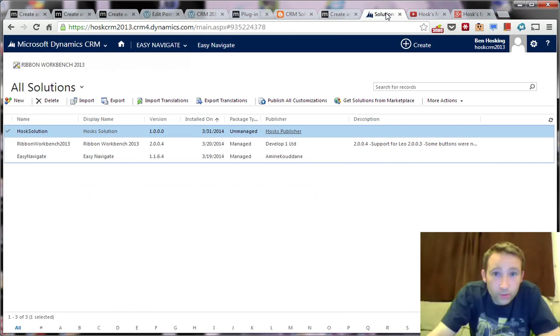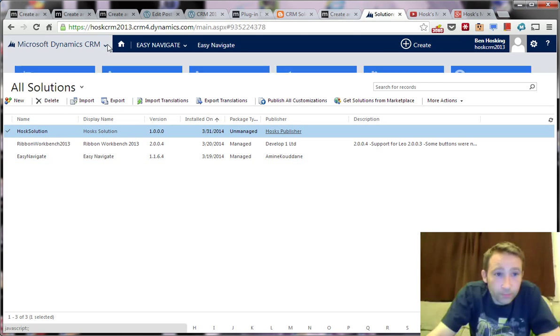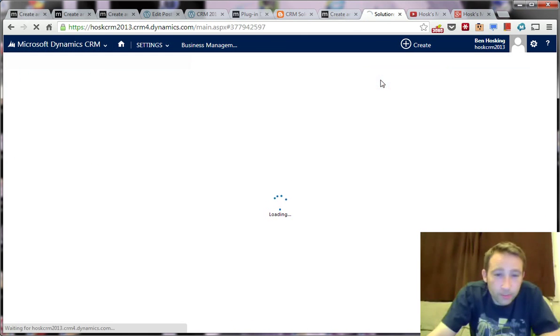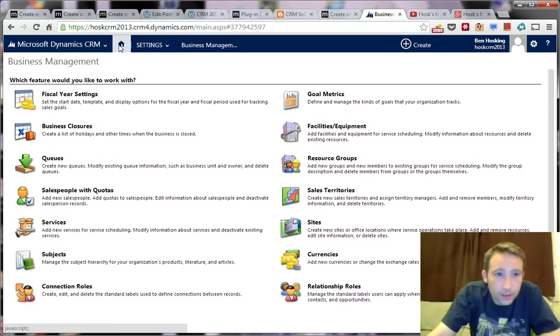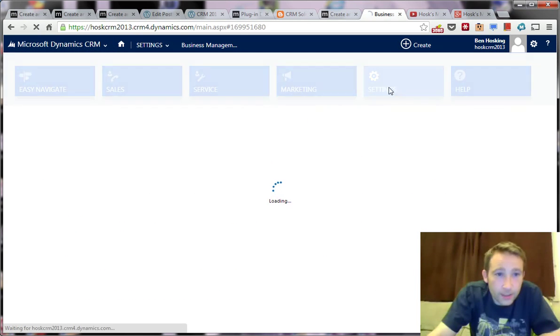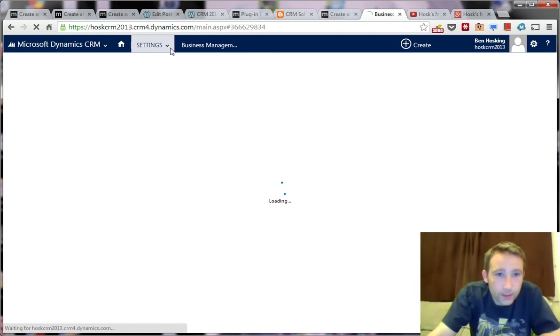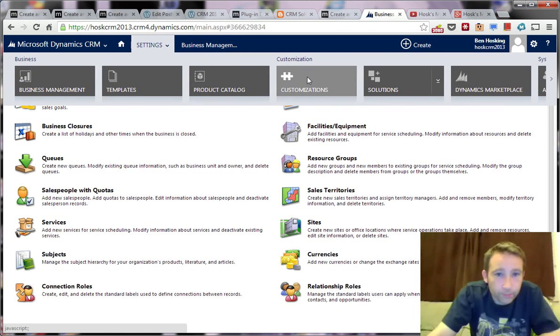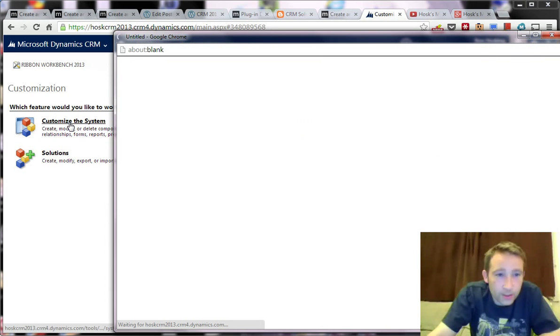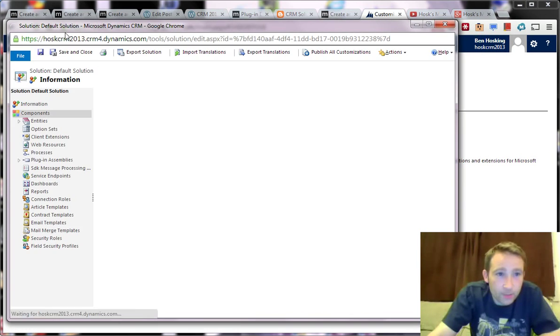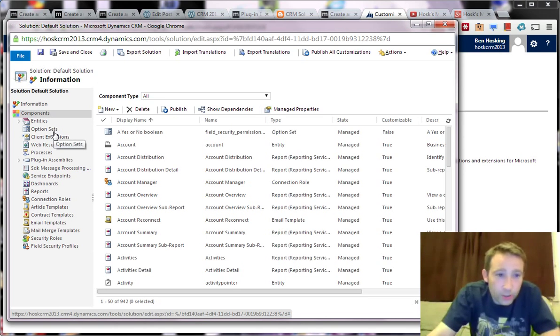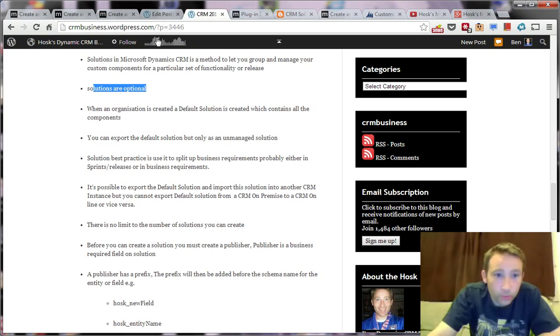Now, as we went through in the previous video, if we can get there, slow. Okay, settings. So customizations, customize the system. This is customizing the default solution. So there it is at the top. This contains all the entities in the system, so you can just edit this manually without creating a solution. It's not mandatory, it's optional.